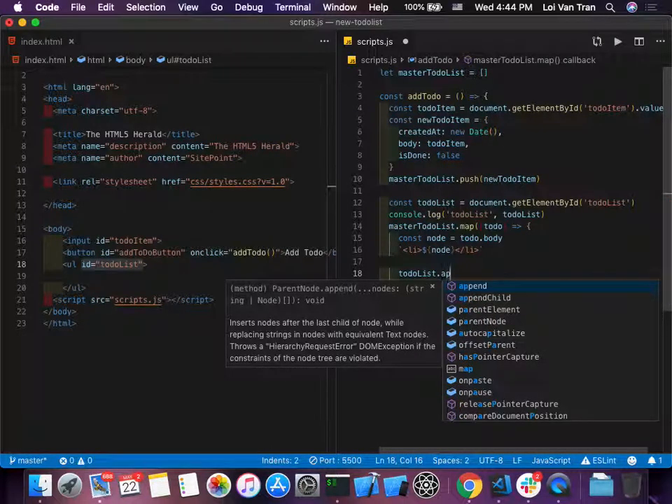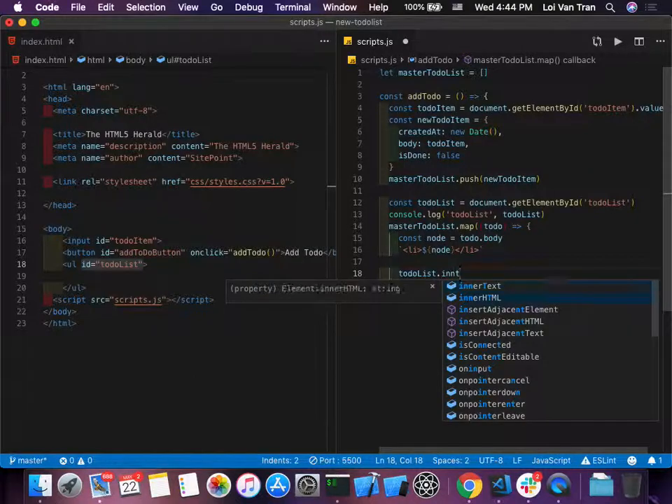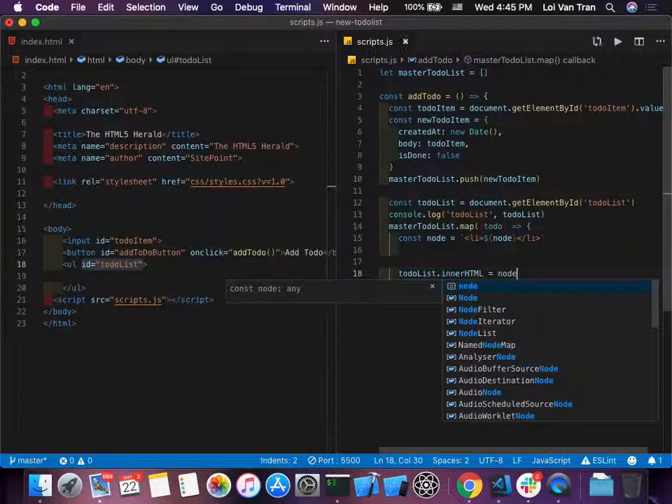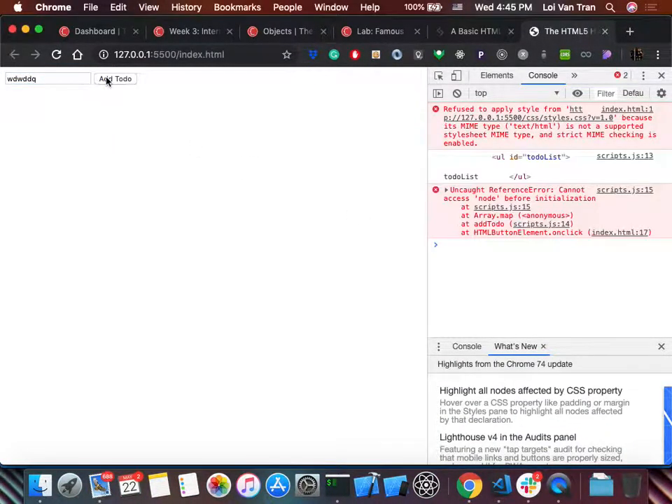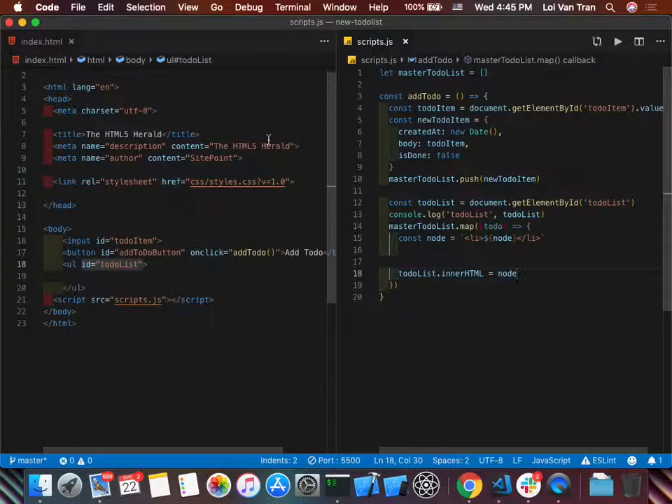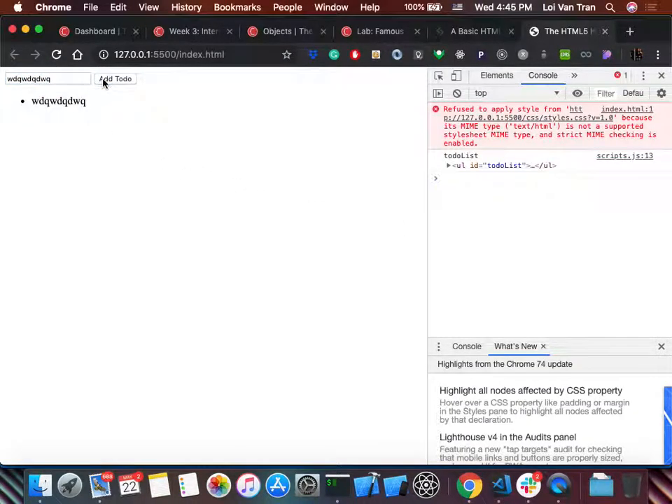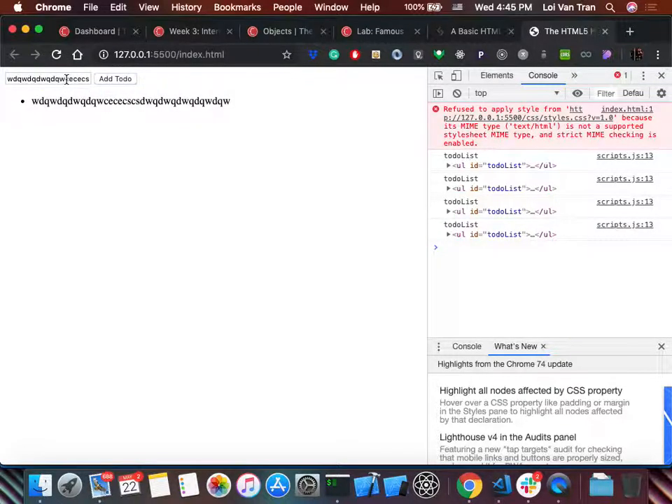So now we can do something like to-do list dot append. Append child. No, inner HTML. Inner HTML equals this string right here. This is what we're looking for, my bad. Equals node. Oh my bad, to-do.body. So if I refresh, we see that we add, but we have a problem right here. Every single time we add, it doesn't do it correctly.